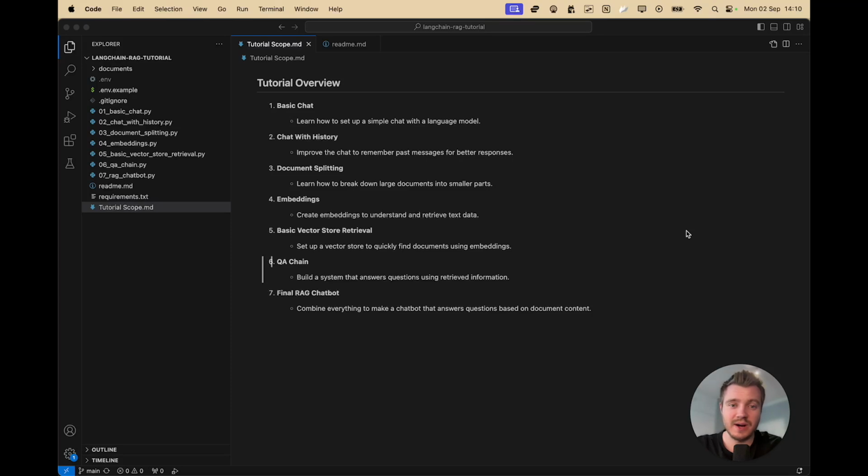Welcome to this LangChain RAG tutorial. My name is Raman and I'll take you through the steps from how to set up a basic chat with AI all the way to having your own RAG chatbot up and running. You can see the scope of this tutorial currently on screen. We're going to be going through each of these steps with the assumption that you've never used LangChain before.